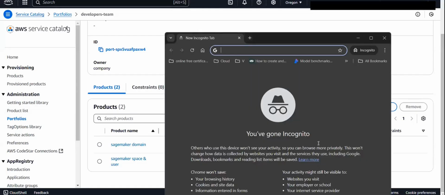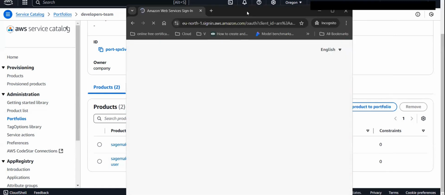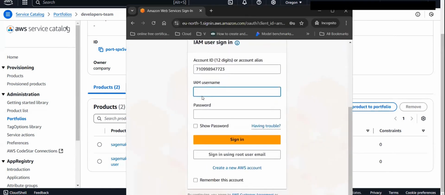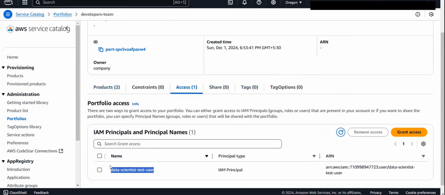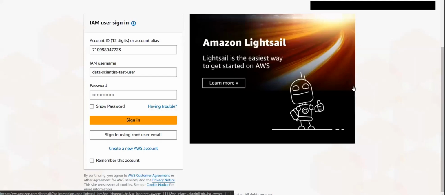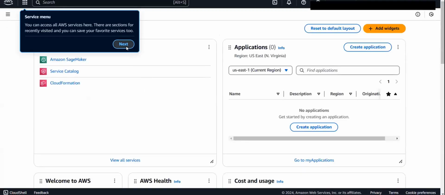Now to test this, I want to log in as a developer user, so I opened an incognito tab and pasted the login URL. Here I want to provide my IAM username, that is this. Whatever access I provided, that IAM username I need to provide there. I'm just copying that, and I'll also type the password. Now I provided my username as well as password. I'm clicking on sign in so that you can sign into the AWS Management Console. Now I am a developer user, not an admin user.